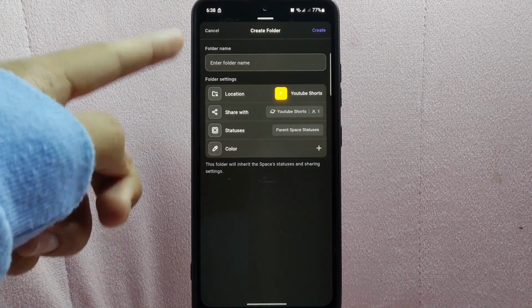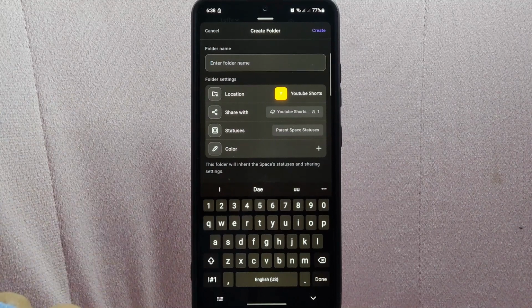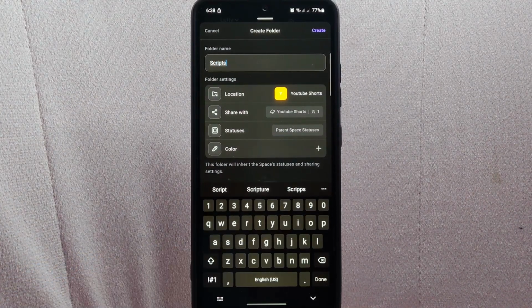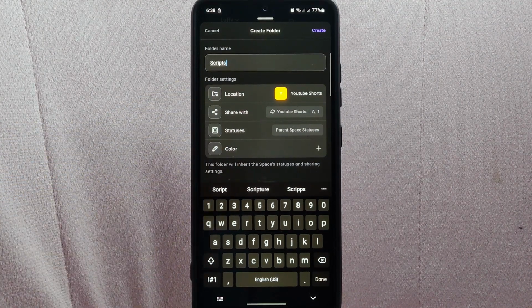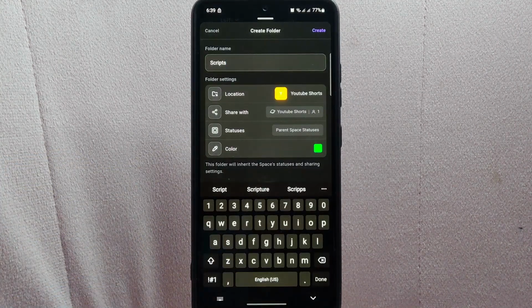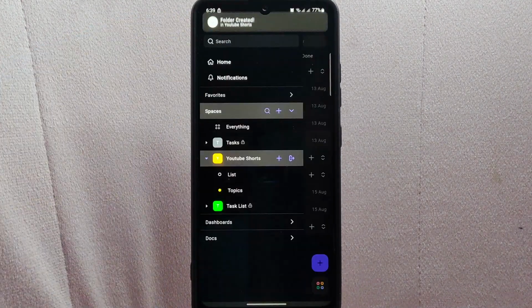And here, you can now enter all the details that you want for your new folder. First, enter in this field the name of the folder. Below, you can change the location, statuses, and the color. For example, I will use the color green for this folder. Once you are done setting the details, tap on this Create option to finally make the folder.